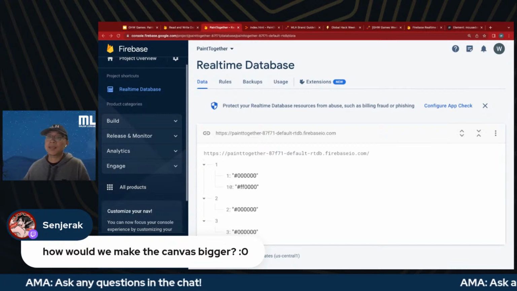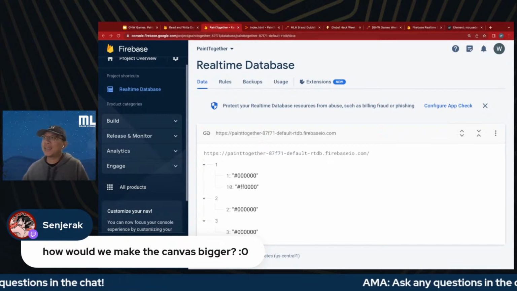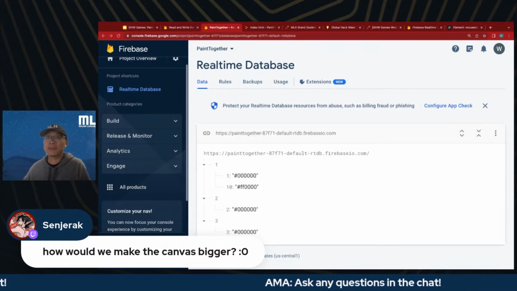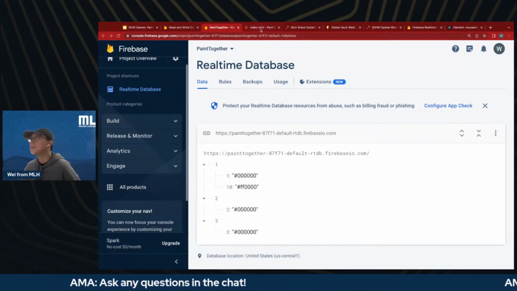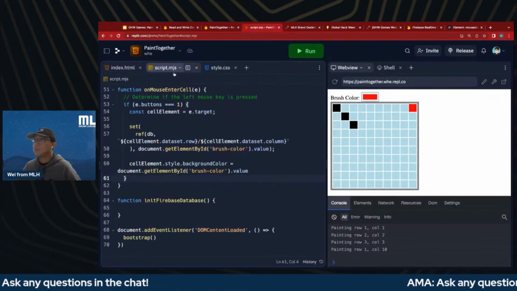How would we make the canvas bigger? I will show that in a little bit, maybe in 20 minutes or so. We'll make it bigger. All right, without further ado, let's continue.